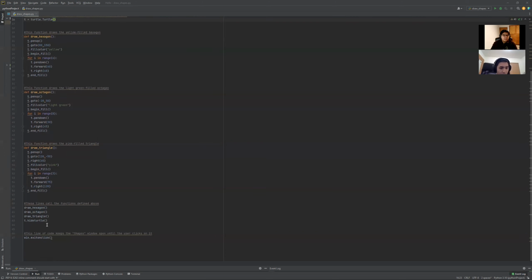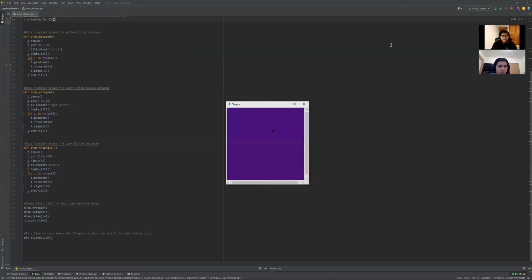We added this function, t.hideturtle, in order to match more of the example provided on Canvas. And last, we added this exit on click function, which allows the user to close the shapes window by clicking on the box. So to test this, we'll just start running it.